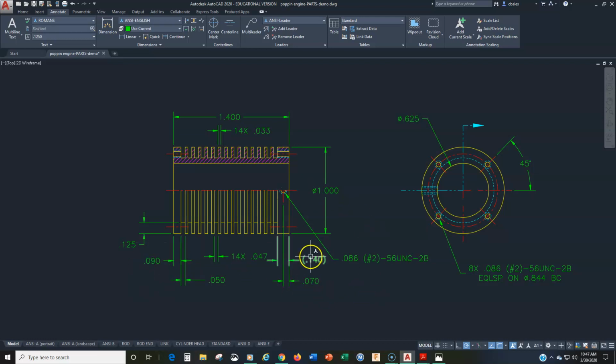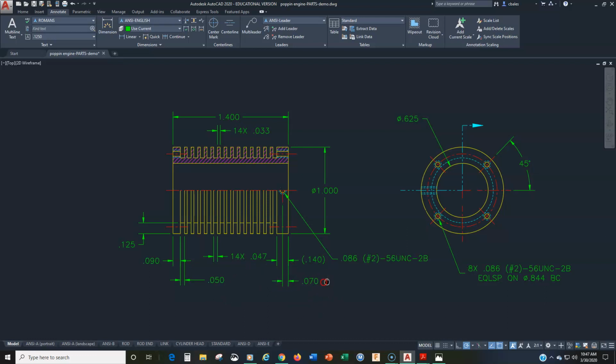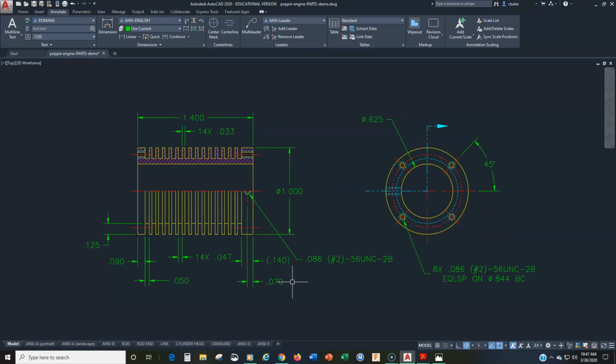I can move them around in the next video, but right now I'm going to stop this. All right, and we'll pick up where we left off, and we'll move these around, and we'll add the tolerances and the surface finish symbols. All right, till then.